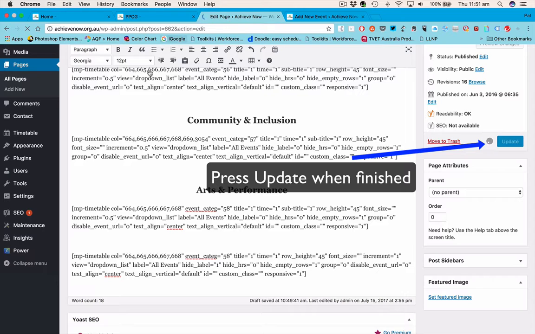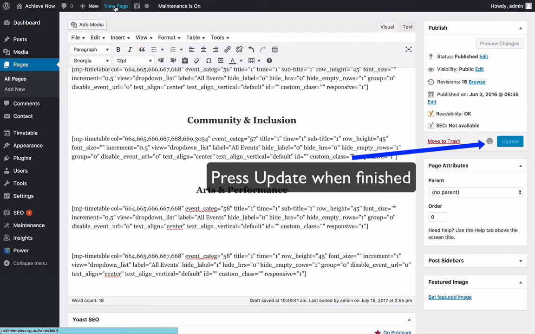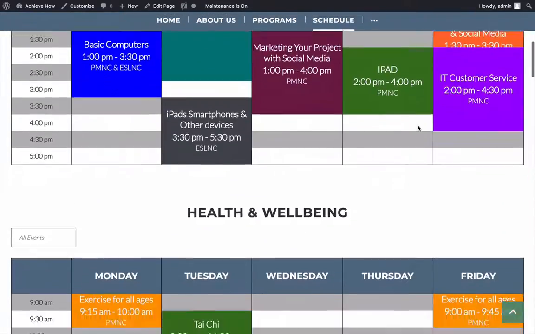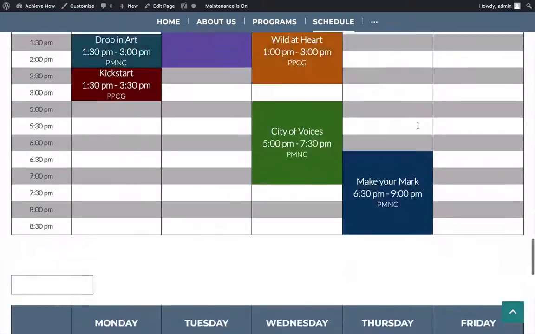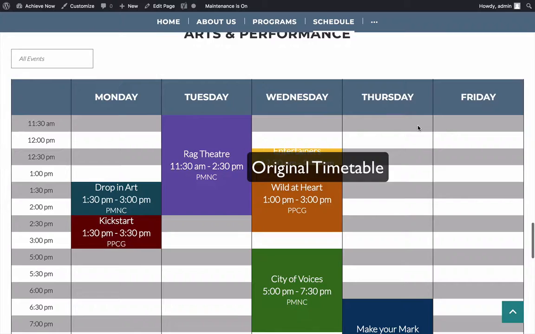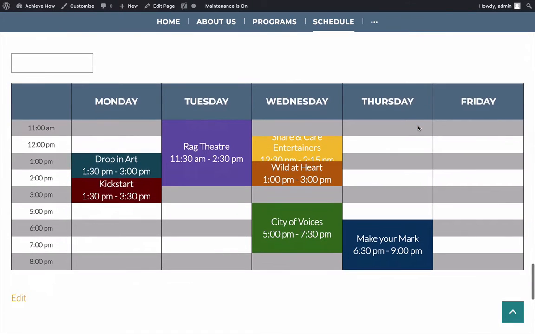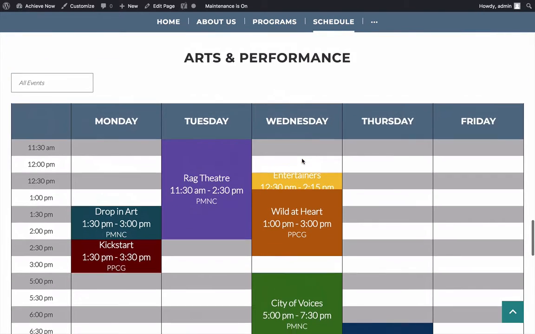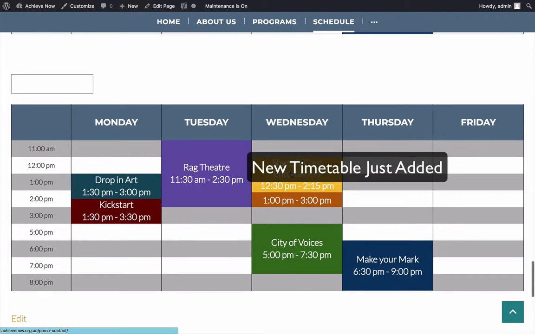And I'm just going to view page. So I've just gone to the page now, and we can see there's the arts and performance one, and there's the other one. This one's been done in 30-minute blocks because there's a couple of overlapping ones, and we can see the difference it makes as opposed to a 1 hour block here.